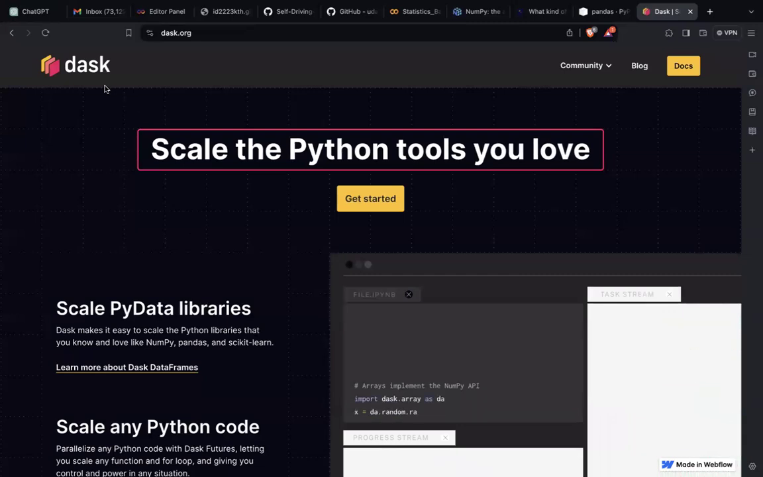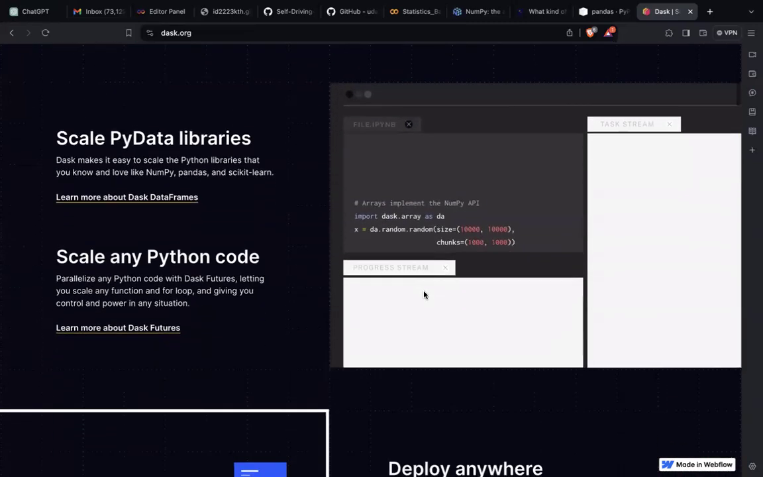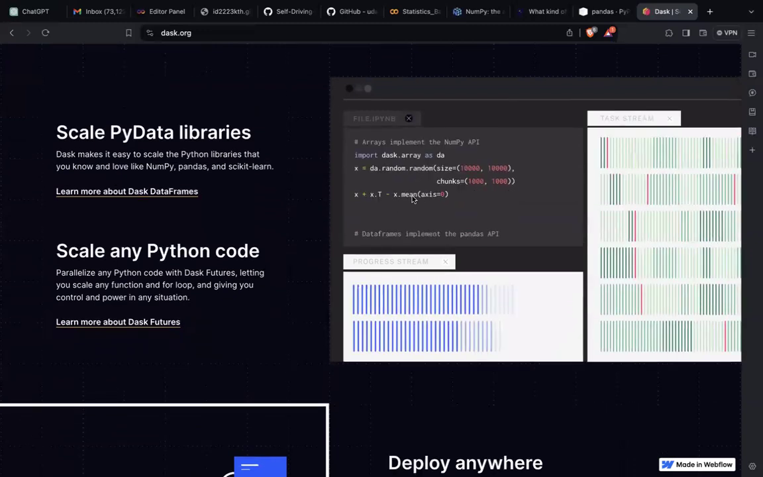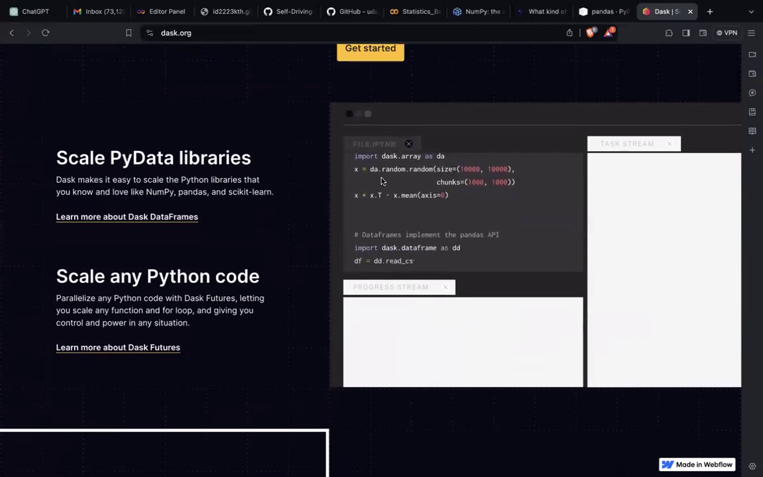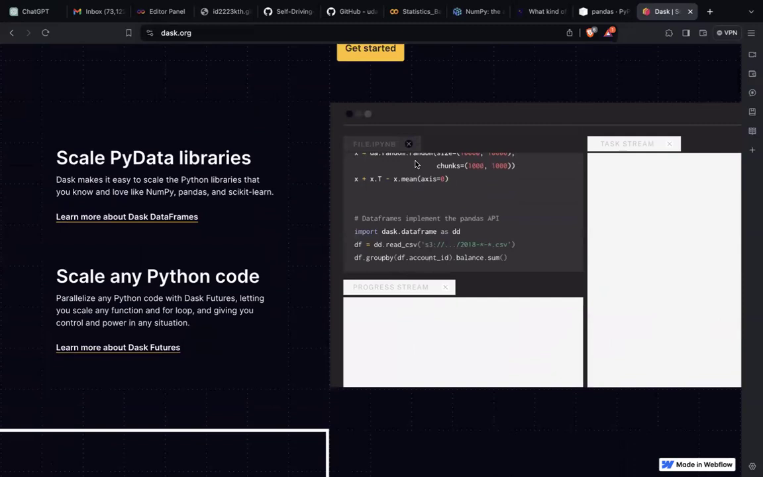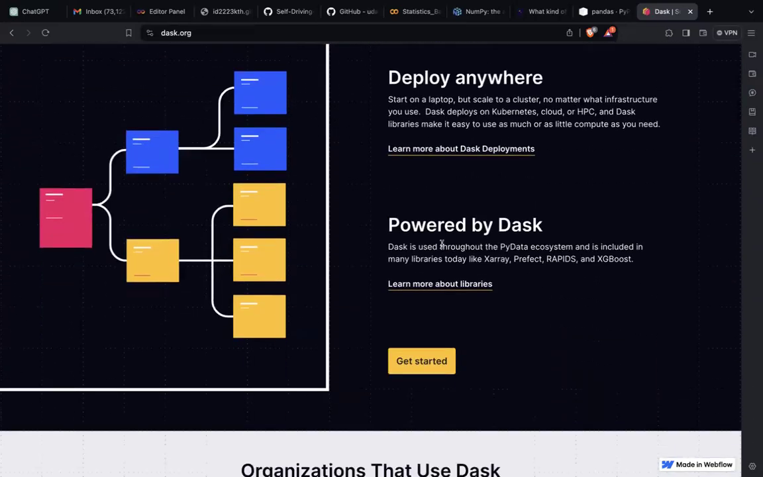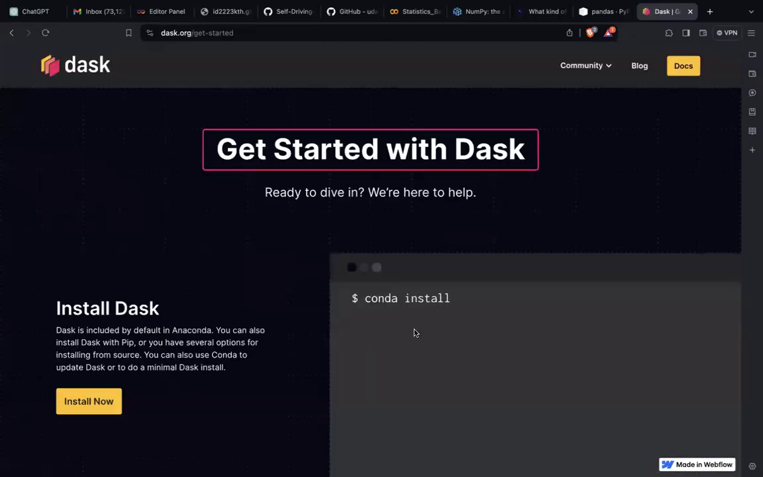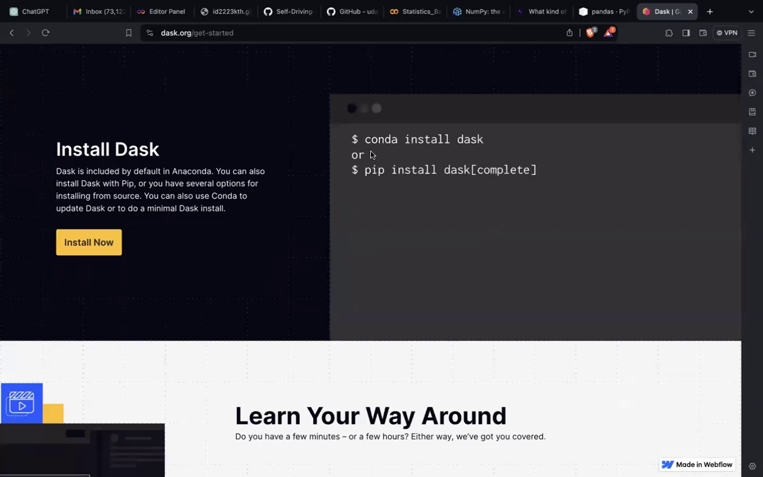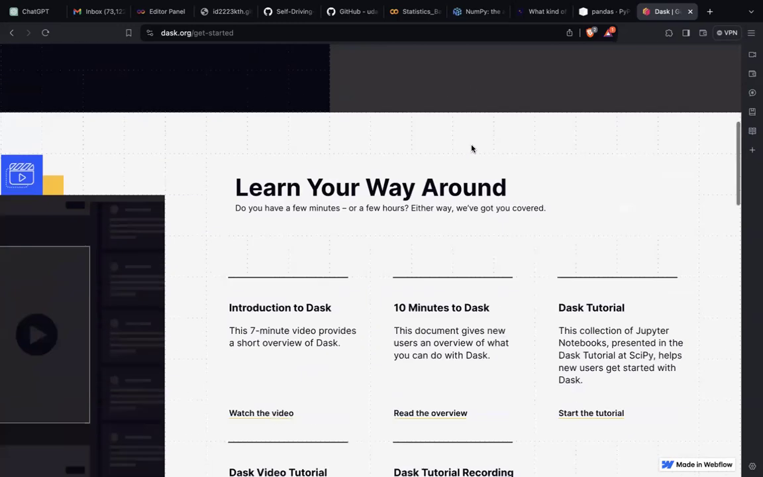So you can see this Dask is a library. You can see how we can import Dask. It is similar: import dask.array as da. This is how you can install Dask using conda or pip.